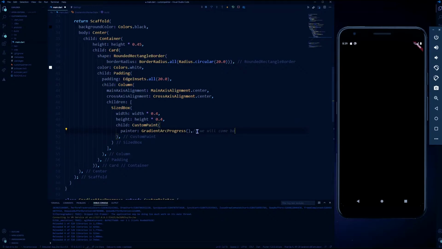Now again we are going back to speeding up the process to 300x. You can watch it in 0.5x if you want.